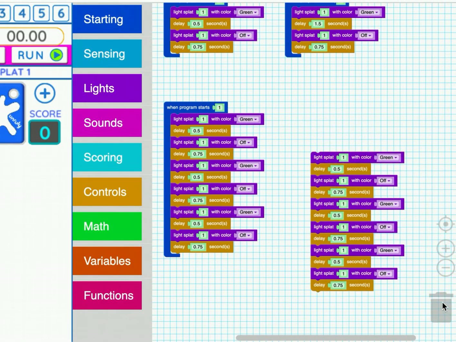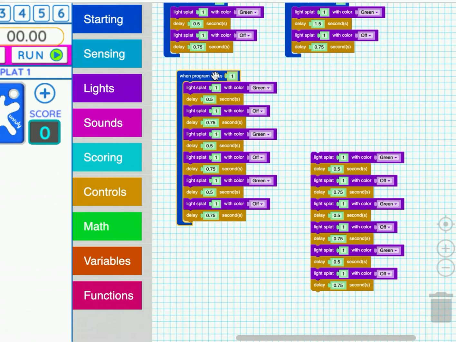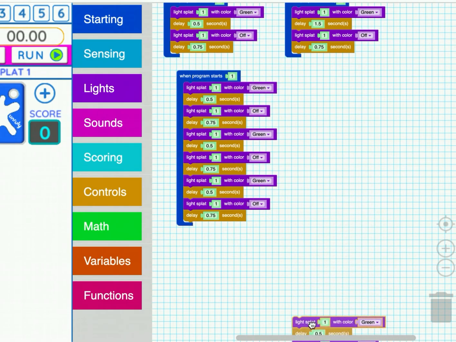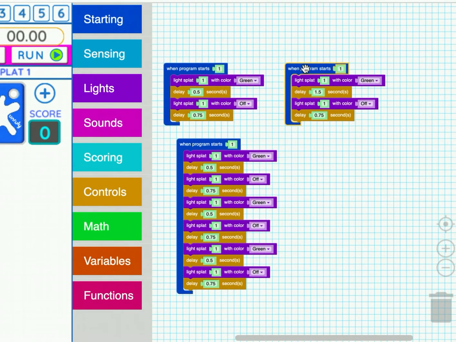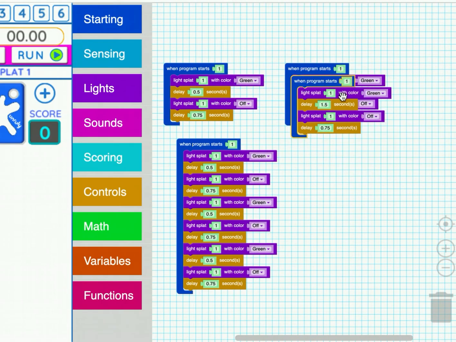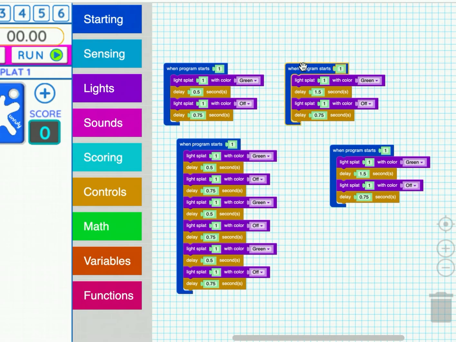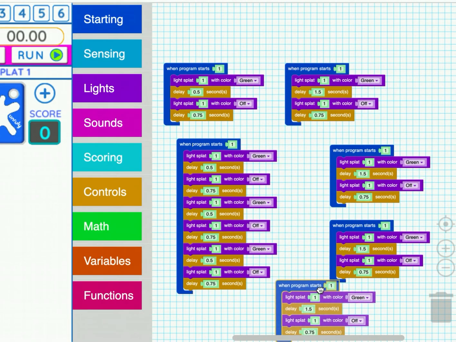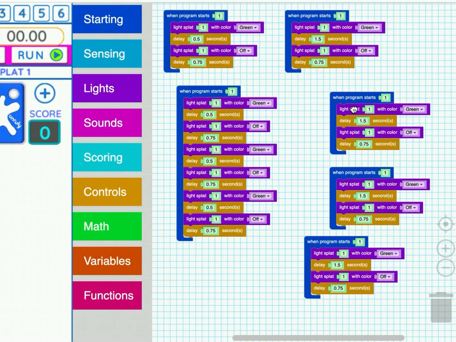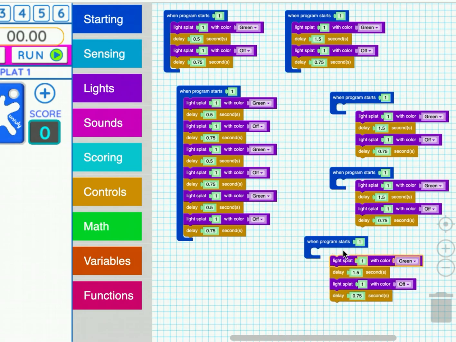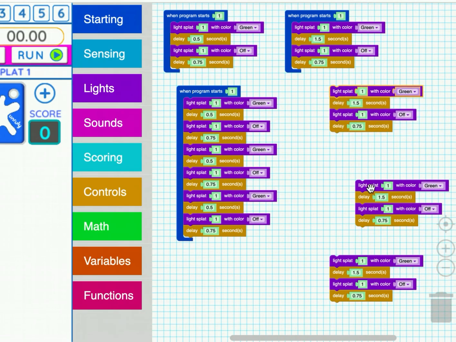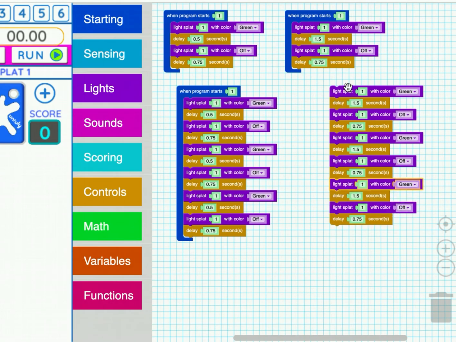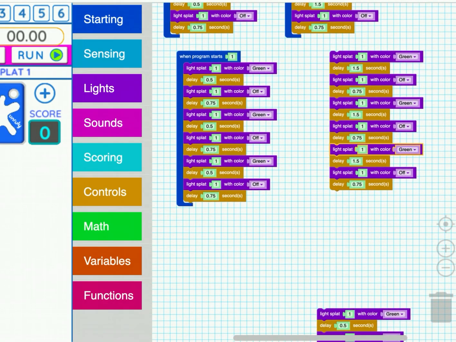I'll unsnap them. So when my program starts, my first S will appear. I'm going to move this down so that I don't confuse myself. And now I need 3 dashes to represent my O. So I'm going to duplicate these. There's 1 set, 2, and then 3. I'm going to make sure I unsnap these, get rid of the blocks I don't need, and then put my dashes together, my 3 dashes, in order to create my letter O.